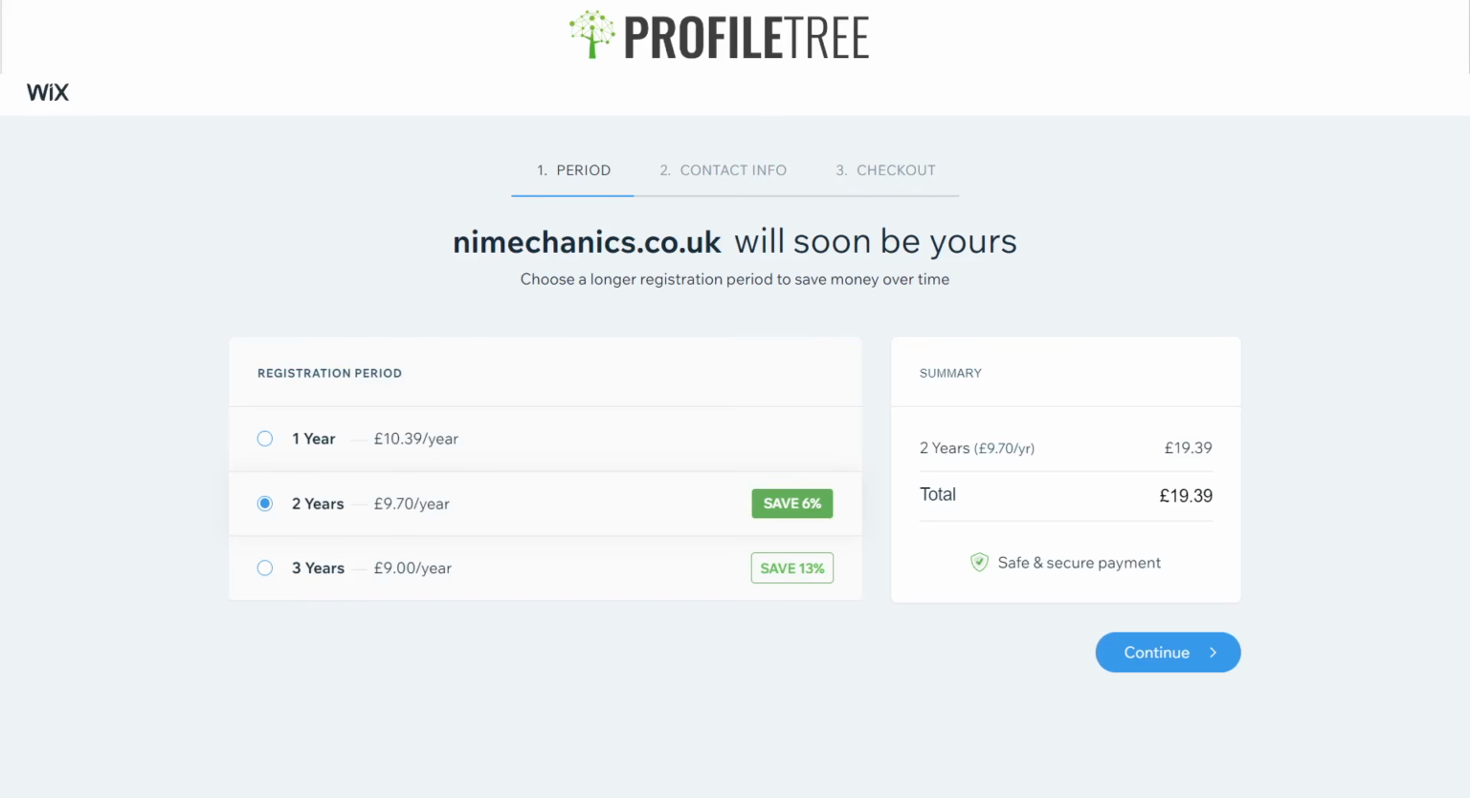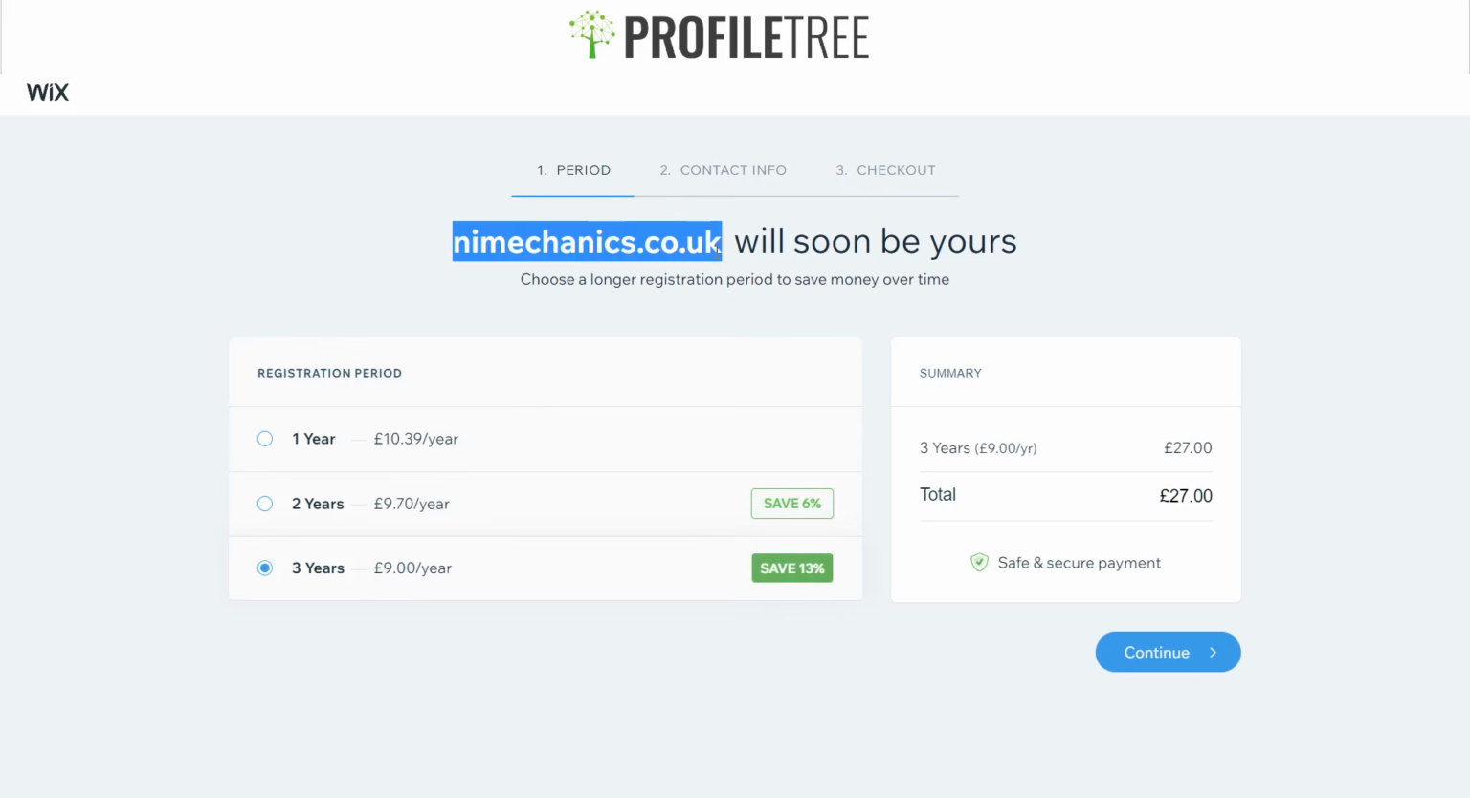Dependent on the actual name of the domain, the pricing will vary. So this one is 3 years for £27, and you do have to pay per year or per 2 years, or 3 years, so you can keep that domain. So that's how you would go about it.